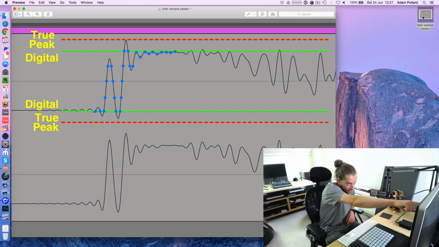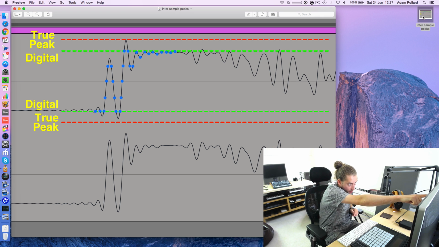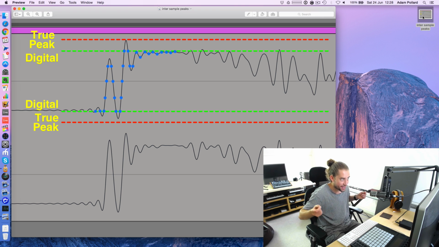However, because of these intersample peaks, sometimes the analog peak is higher than this digital peak. I did the true peak, the analog peak, if you like, in this fun red color. Called it true peak, which is the technical name. And well, you can see what's going on here. The true peak, the analog resulting waveform from the digital signal, is higher than the digital peak. Is this a problem?